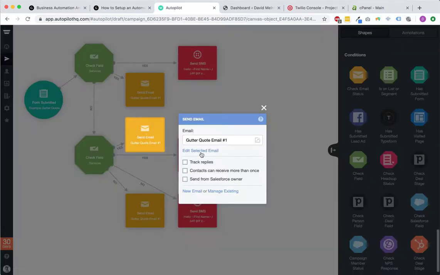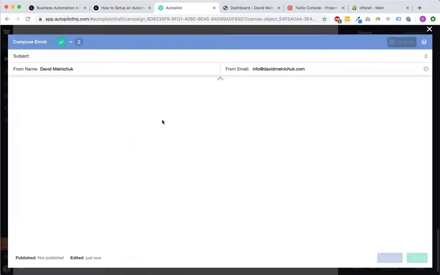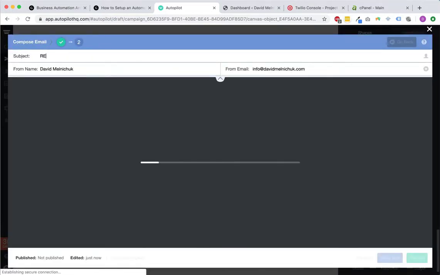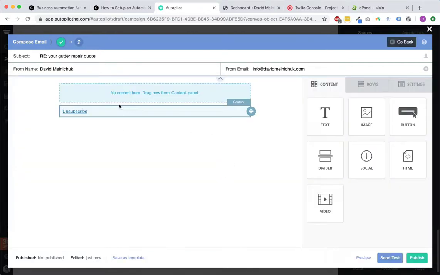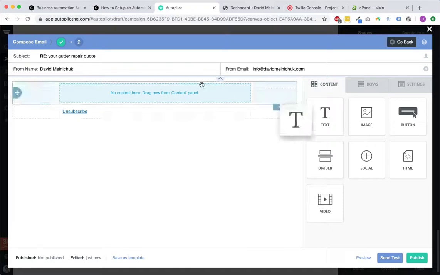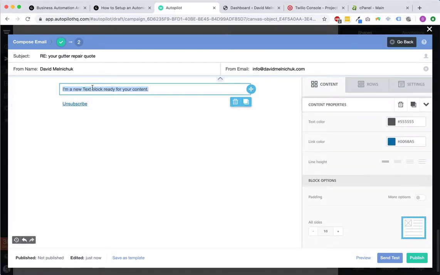So click on this one and click new email. We're going to call it gutter repair email. Click continue. Subject: RE your gutter repair quote. This is the other editor. It's also kind of nice, but I prefer to use the other one, but I'll show you. You just drag in what you want to do. Add text. All right, no problem.